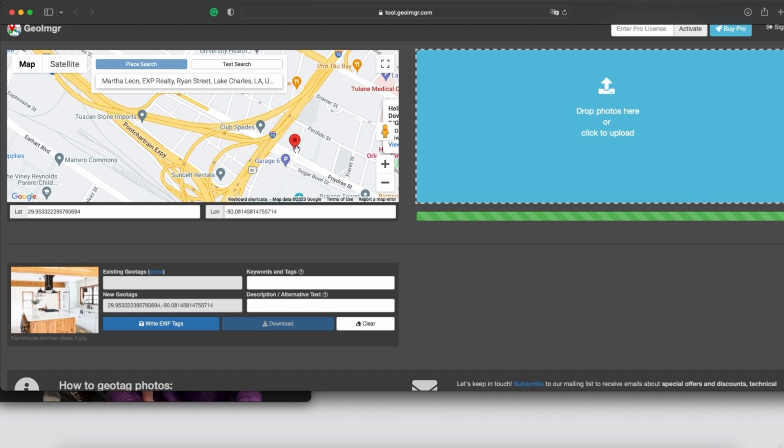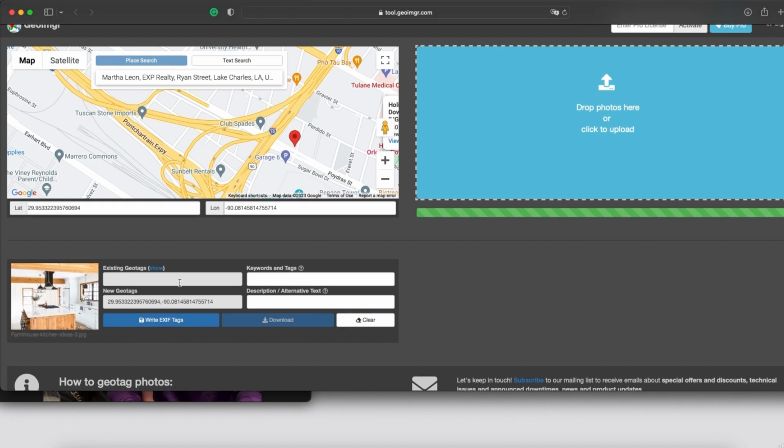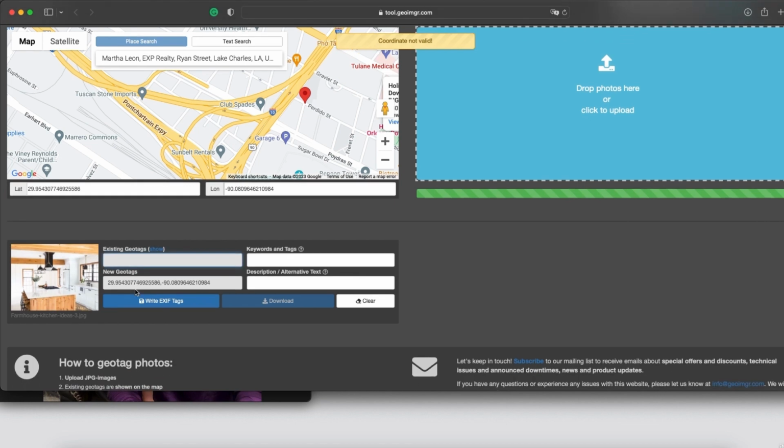So the more pictures you do this with, you can target different areas and different cities with different images. This is a great thing to do. So on here, you will be able to see the geotag image. As you can see, we don't have any geotag images existing for this image because it was cropped from the internet. But now we have a new geotag image here, right?